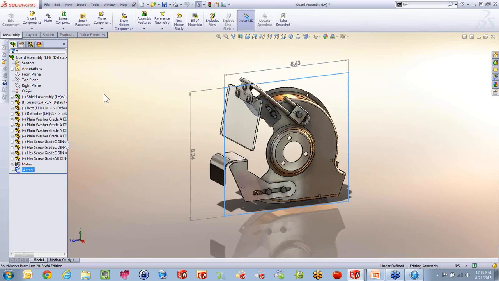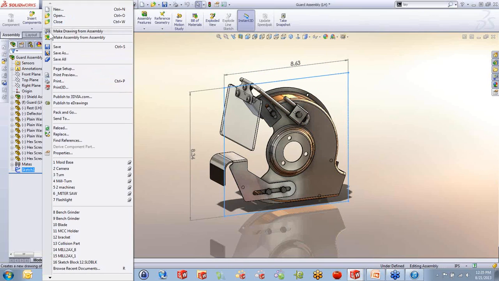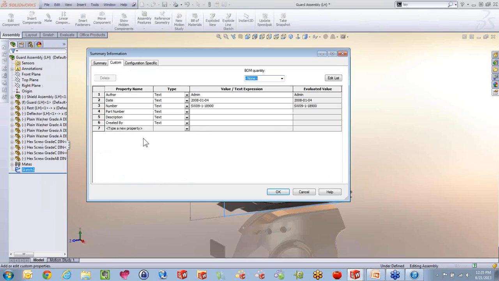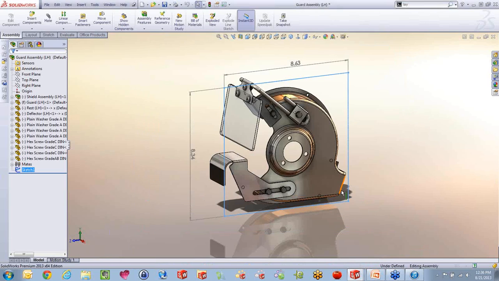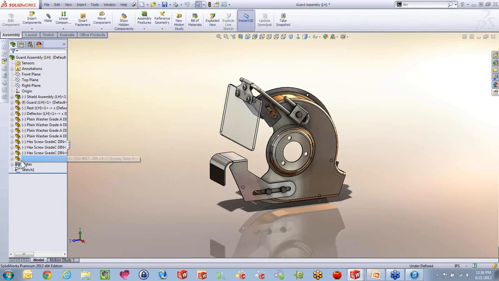I can actually go in here and create a custom property. In this custom property, I'm going to call this my measure. And I could select, maybe I want to do height. You see how that displays right there? I'm going to make a space and an X, and then select my second one. So now I have these 2 dimensions showing up here. Now let me just hide that sketch.